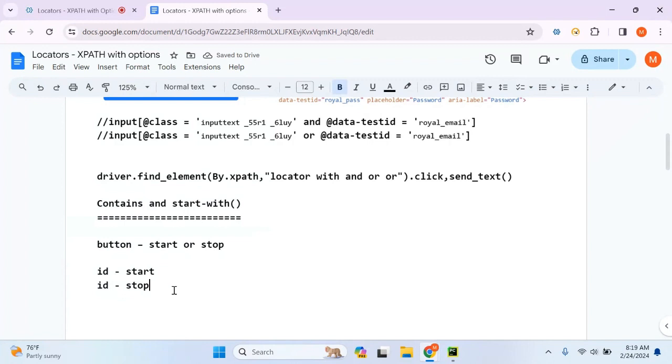If you can see, it is just a similar example which you can correlate with the attributes in the HTML code for any element. I'm just giving you an idea how you can use contains and starts-with. Suppose it is a button, or you can think of a button as a switch. So a switch has two states, on position and off position. So I'm thinking on is start, and when the switch is in off position, suppose it has the ID attribute as stop.